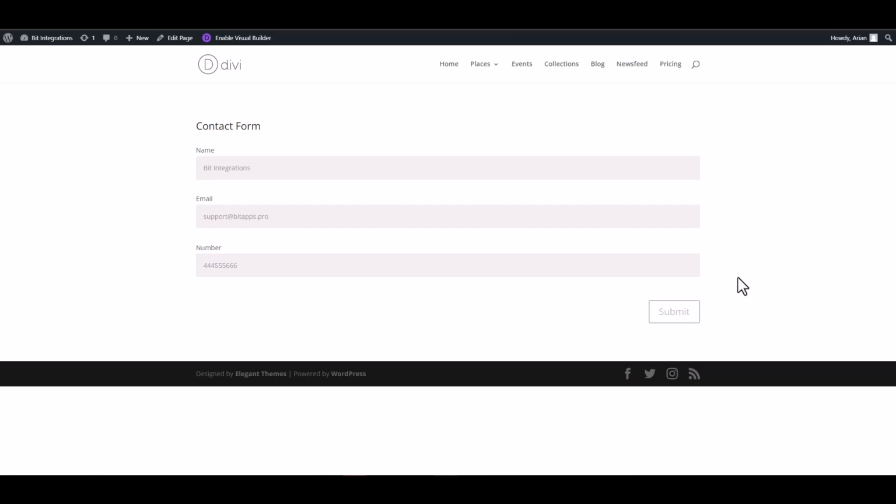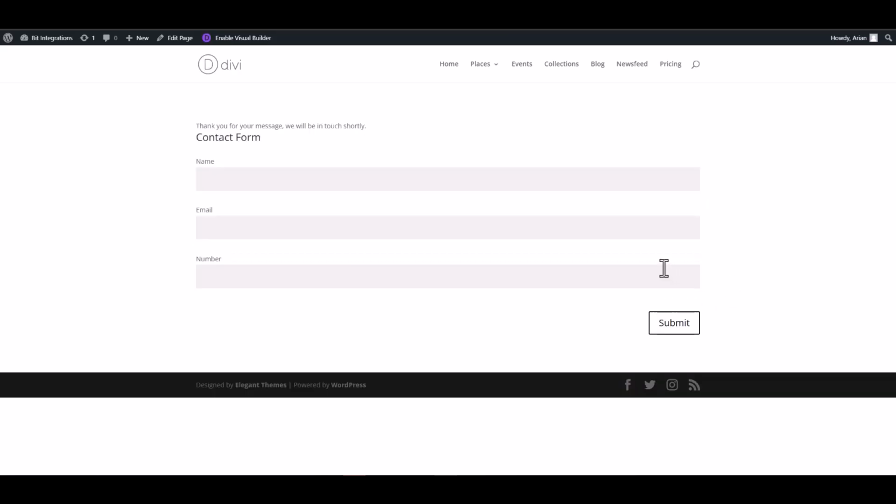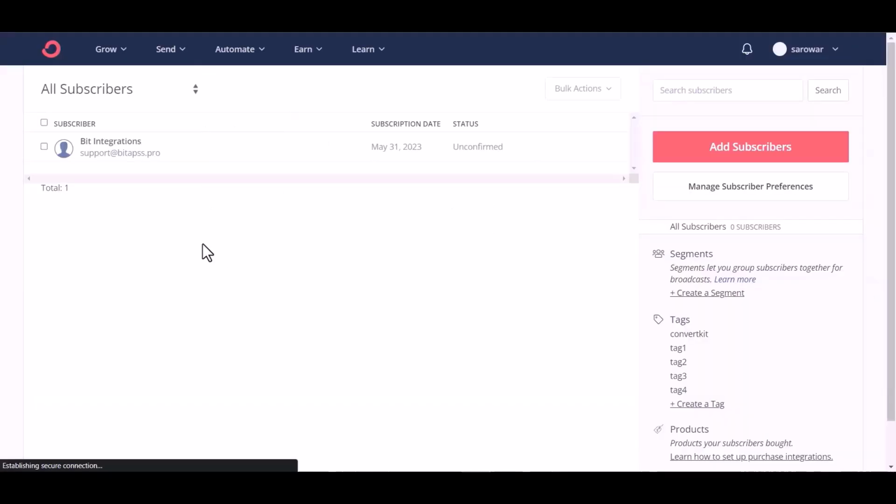Submit the form. Now go to ConvertKit site. And you can see the data came successfully in the ConvertKit.